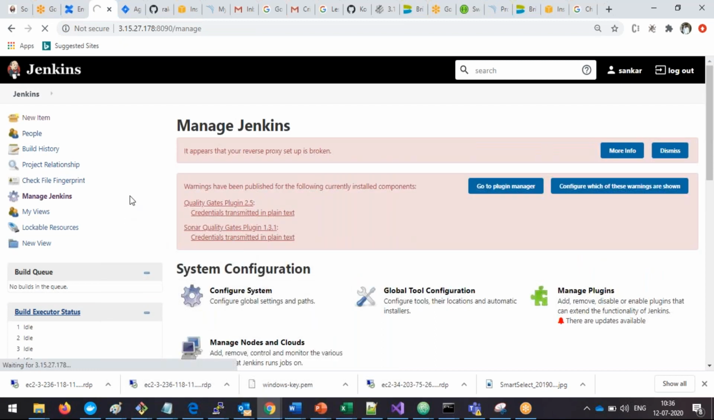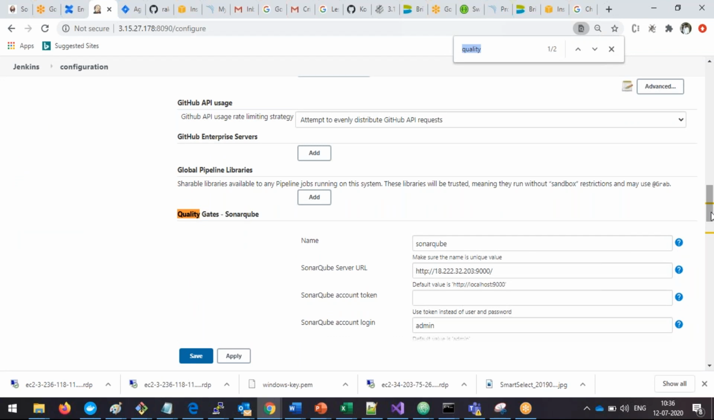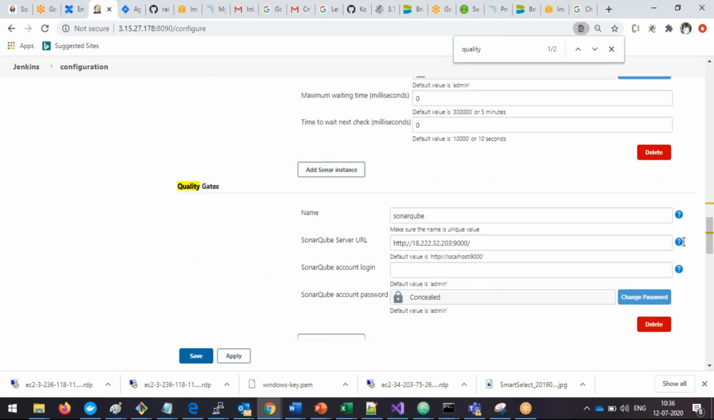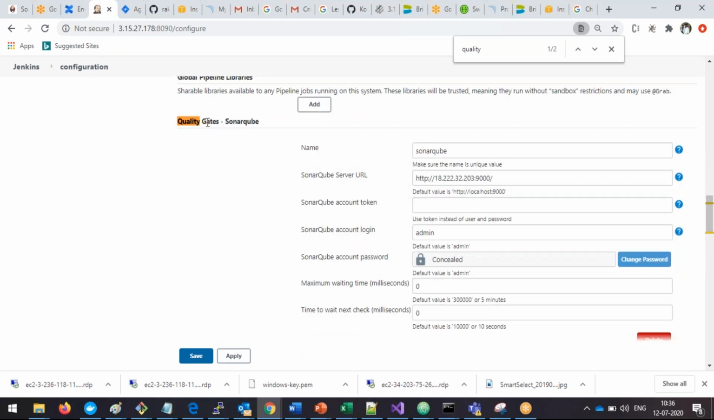Yesterday we installed the plugins Quality Gate and Sonar Quality plugin. Two plugins are installed. Out of the two, Quality Gate is not required. The Sonar Quality plugin is the one which is required for us. So I'm going to check for quality. This one is not required for us, and this is the one required, Quality Gate SonarQube. Here yesterday we gave some name for identification and the SonarQube URL.